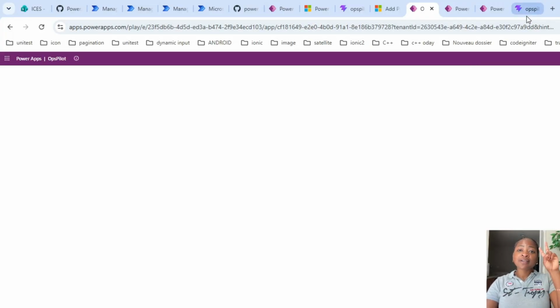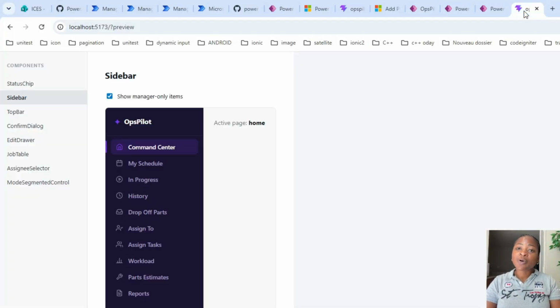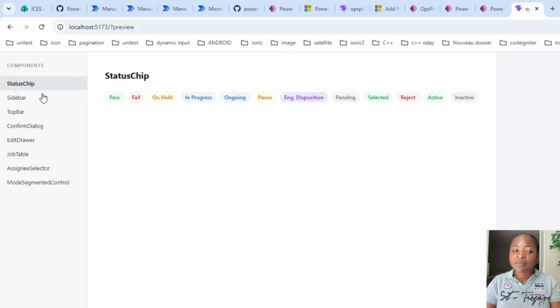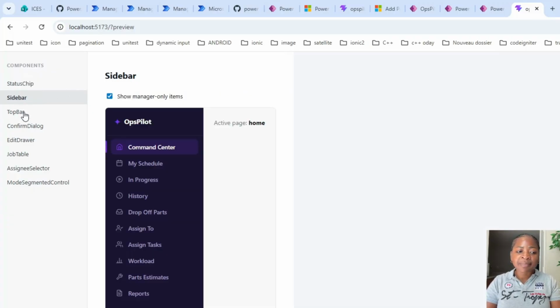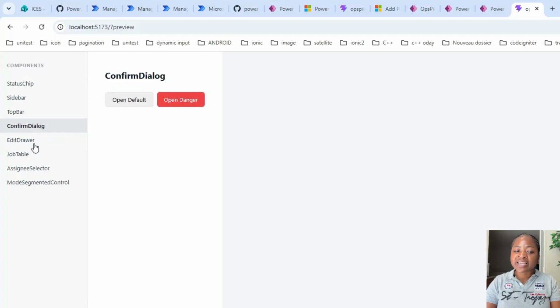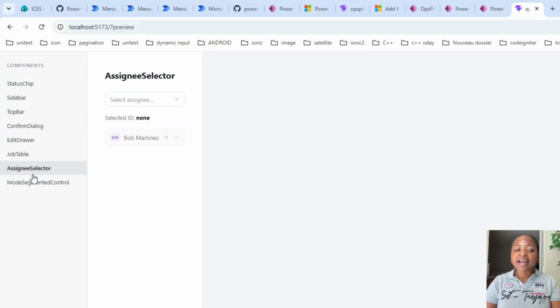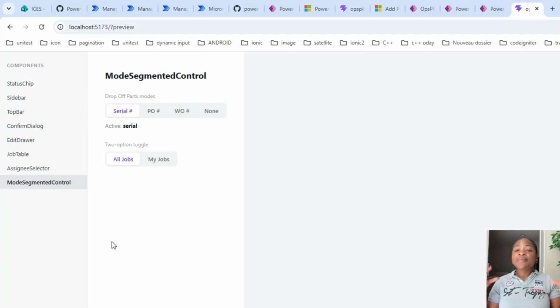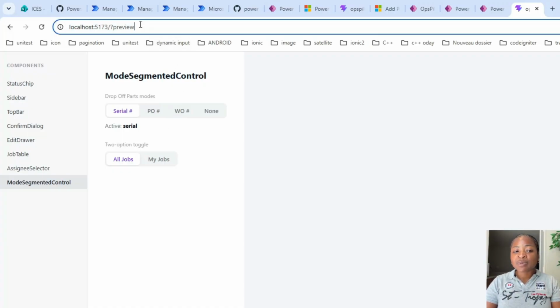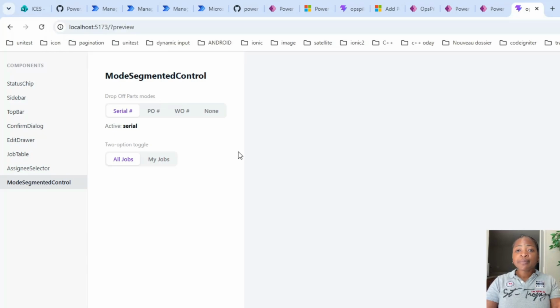After that, in part 2, we created some components for our applications. We have some status chips, sidebar, top bar, confirm dialog, edit drawer, table, assigning selector. We will keep it just simple for the purpose of this demo. So this is what we did, and we have the local preview page link that we use Claude Code for. And now we are doing on this video our third phase.